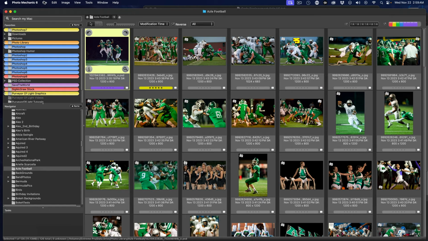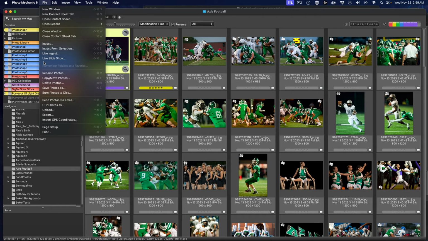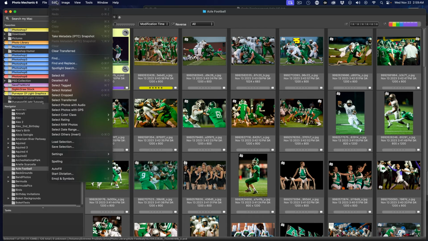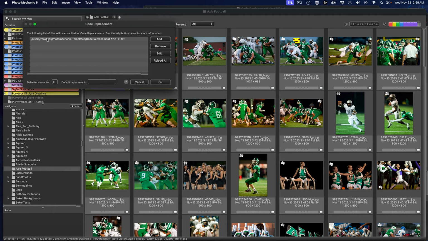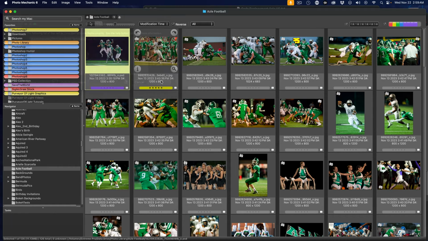So if I wanted to turn around and use that file that I downloaded, I could just come down to settings, and then set code replacements, and choose that file that I downloaded, and then Photo Mechanic will go ahead and use it. And you could have multiple files, okay? You could have files for soccer games and football games and et cetera, okay? So very versatile. Let me show you how it works, all right?